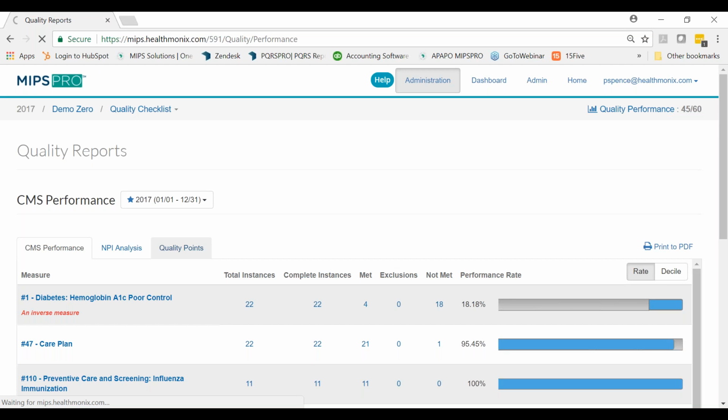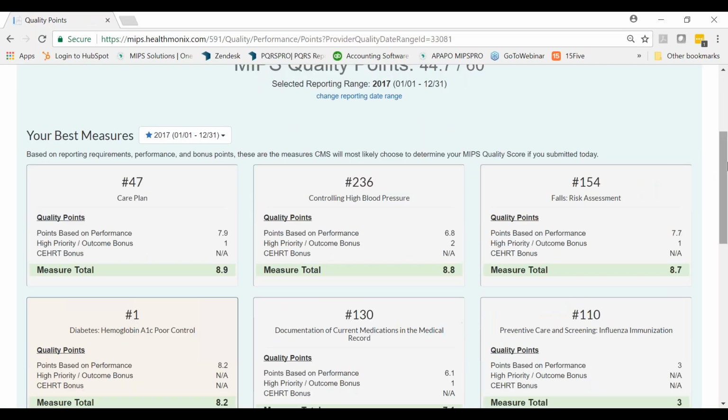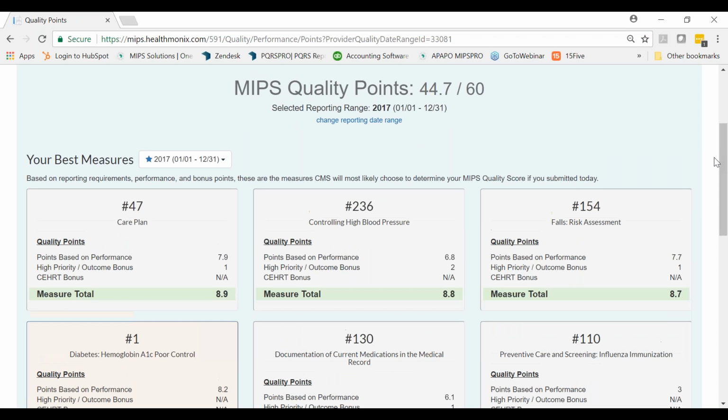We'll also highlight your top performing measures so you can see exactly which are going to lead you to have the highest score. So we'll bring those forward to you, as well as show you what bonus points you're earning within those measures.